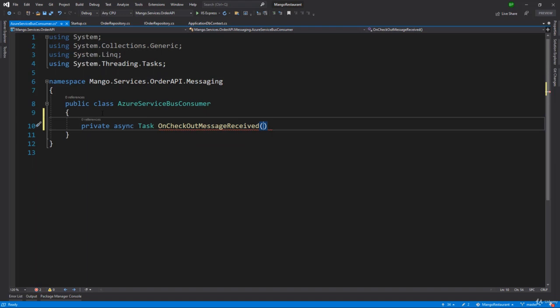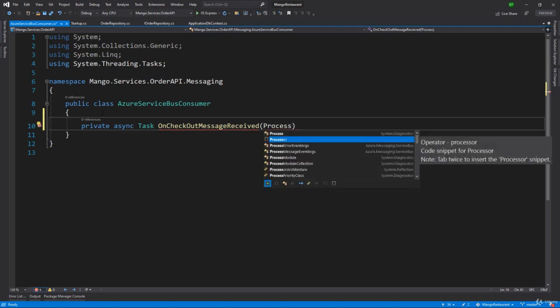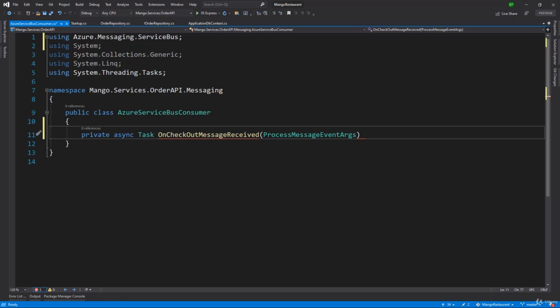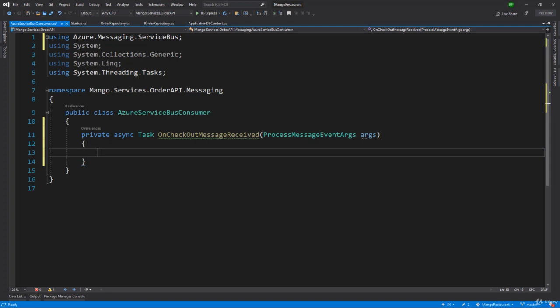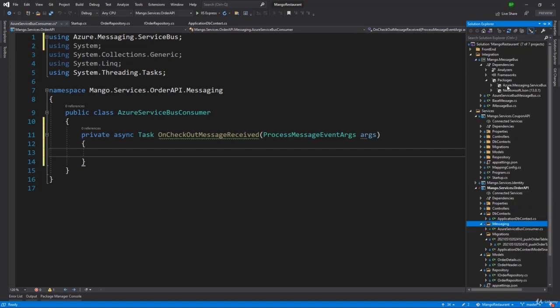Now, when we are receiving something from the Azure Service Bus, it will not be a DTO. It will be inside an object, and that object is inside the Azure Service Bus. So we will say ProcessMessageEventArgs. That will be the argument name, and you can see that it resides inside Azure.Messaging.ServiceBus. So we will call that args here. And from that argument, we can retrieve the body. That will be the actual DTO or message that we posted from our message bus.